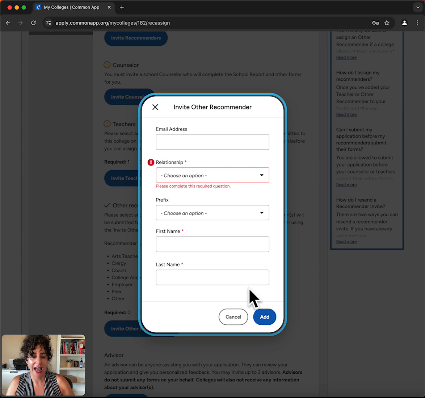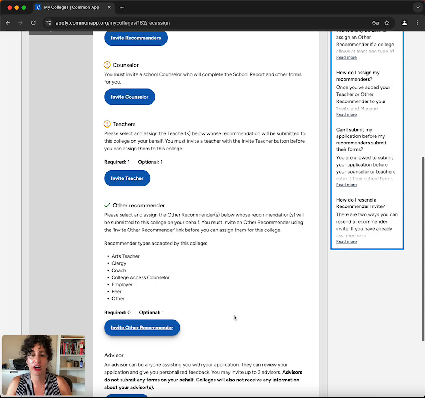So you're going to go ahead and add them. Click add, same thing as teacher. They're going to get a letter in their inbox asking them to create a Common App account, upload the letter. It's going to show up in here. You'll be able to see when they have it done.